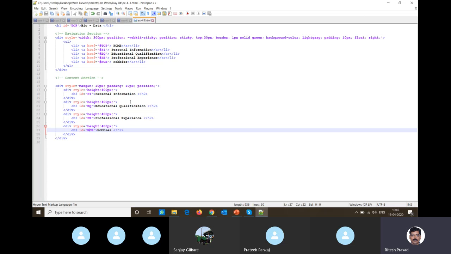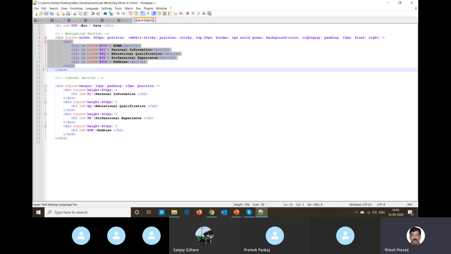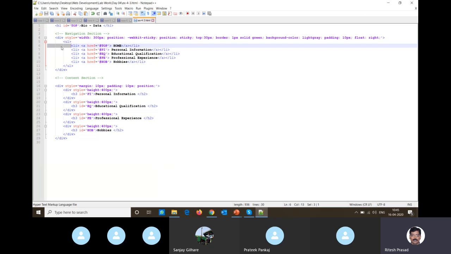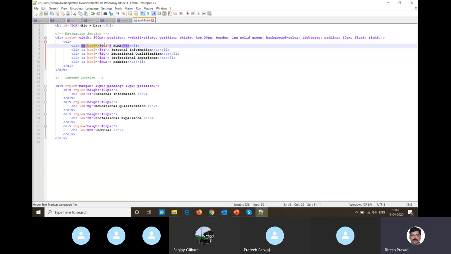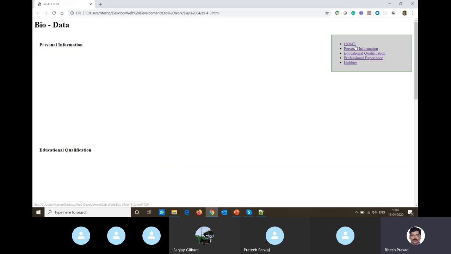Fine. Now what I did, I created an unordered list first of all. So you know UL will create an unordered list, and then I have LIs. So I have 1 LI, 2 LI, and 3, 4, 5. 5 LIs are put up. So it will do what? It will create these entries here. Now each LI has an anchor tag. So anchor will do what? It will create a clickable link, a hyperlink.